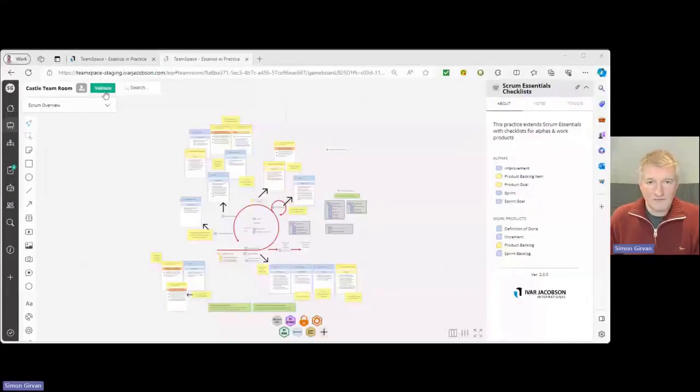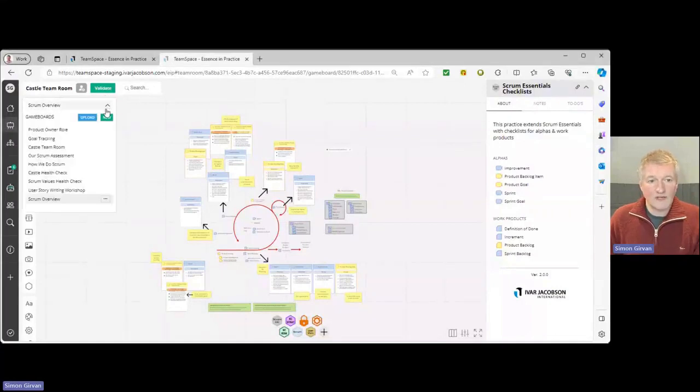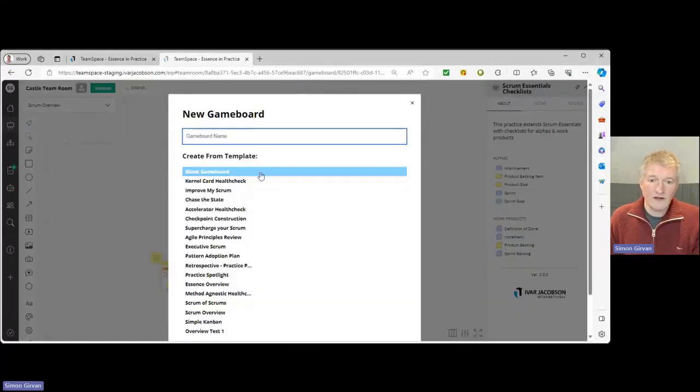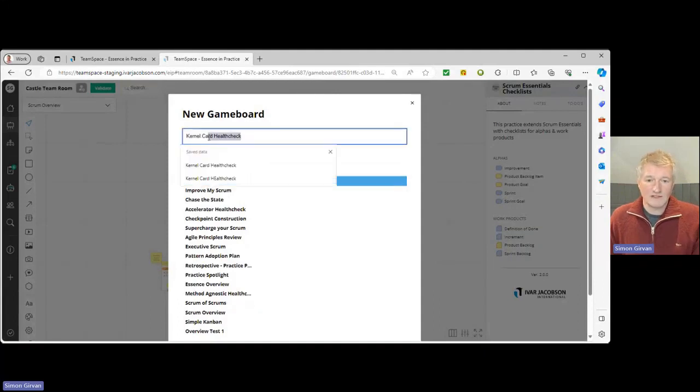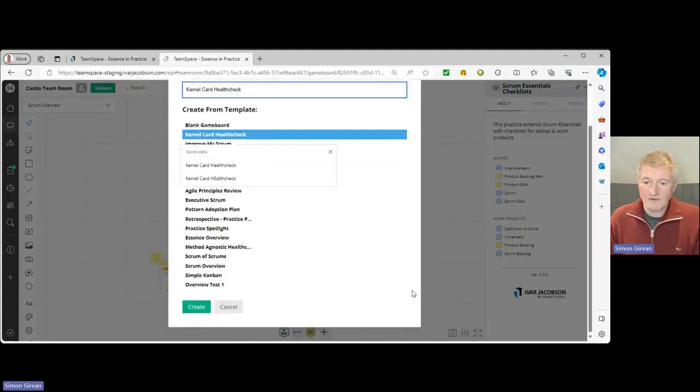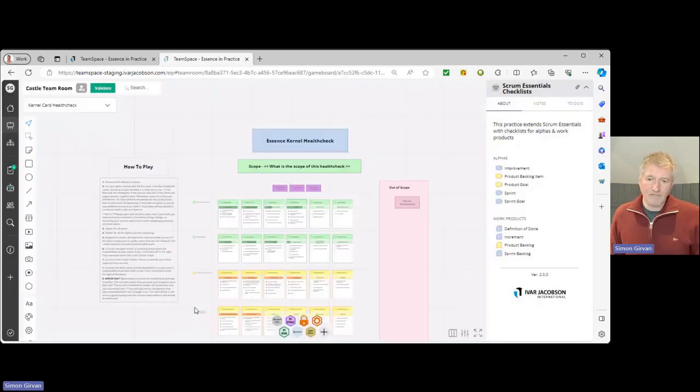I'd like to show you how to use that health check using the TeamSpace tool. So what we've got here, if I share my screen, is a team. I've got a particular team room, and I'm going to create a new game board. Clicking on the new here, the one I'm going to pick is called a kernel card health check. So we'll just keep that title. So that's what we're going to do. We're going to do a health check.